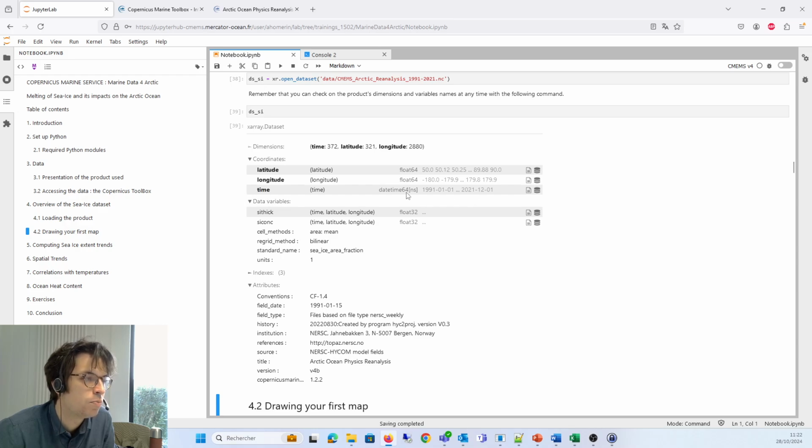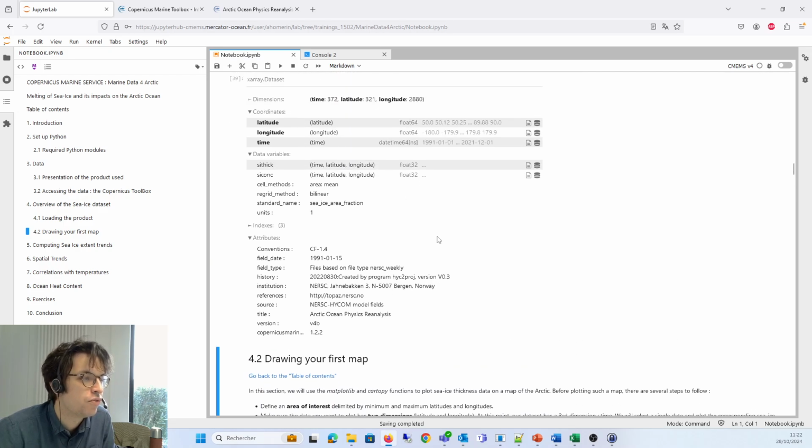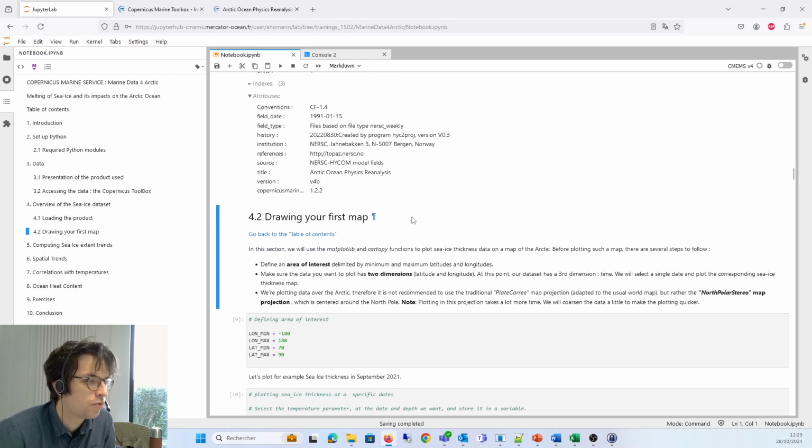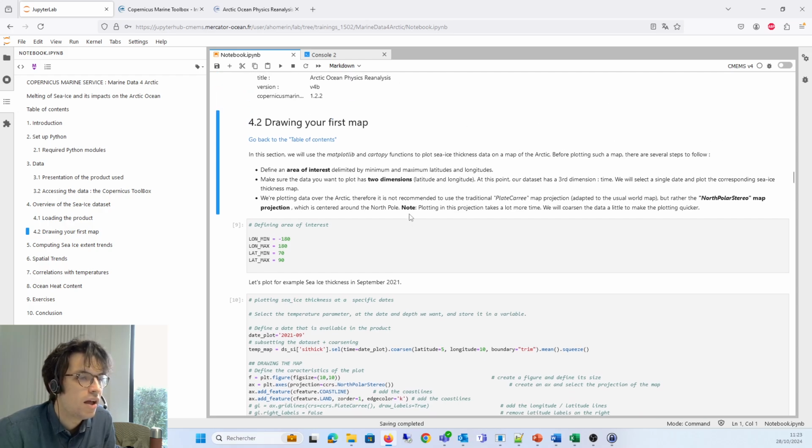To do this, we are basically only going to select one date, which is a simple thing. For example, you can perform an average over the time dimension, but we will do it simply for this first map. And as we're studying the Arctic, it is much more convenient and visually appealing to work with a North Polar Stereo projection. Basically a map projection centered on the North Pole, which is much more convenient than, for instance, a basic 2D flat map.